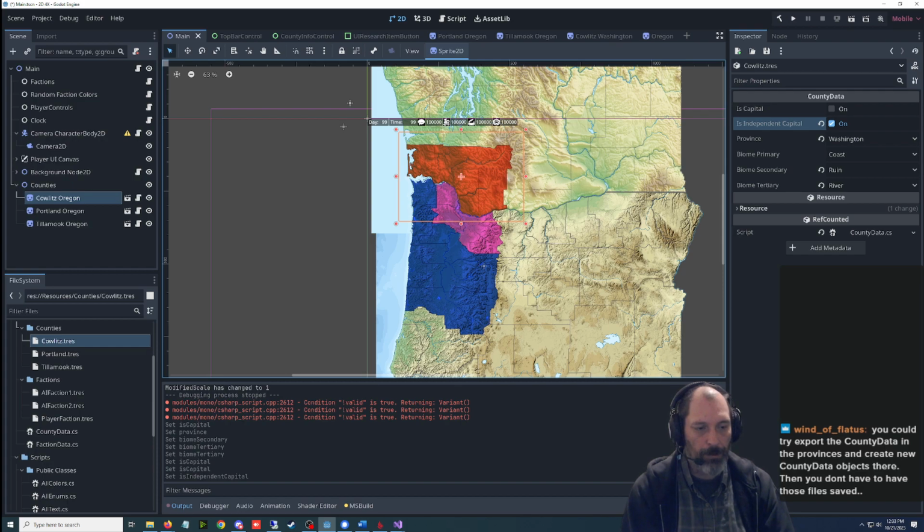You can try it. Export the county into the provinces and create new objects there. Then you don't have to have those files saved. What do you mean?